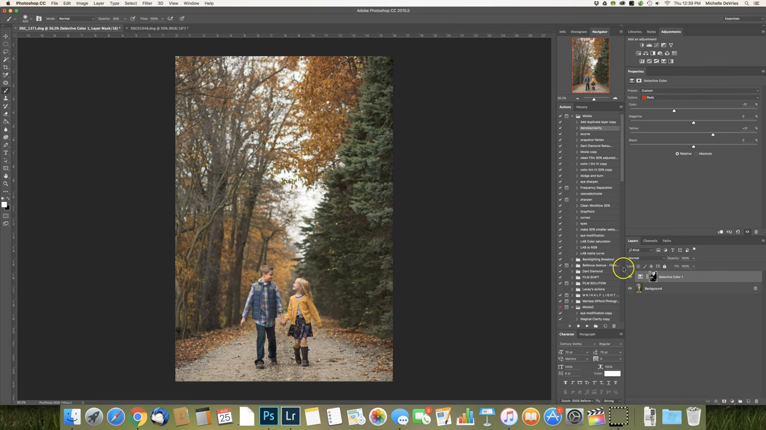Okay, I think that looks pretty good. If I'm turning it off and on, I really think that that's increased the fall color and I just like the overall look to my image. So then I could go ahead and save it.